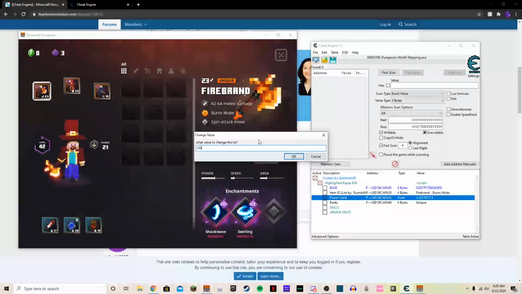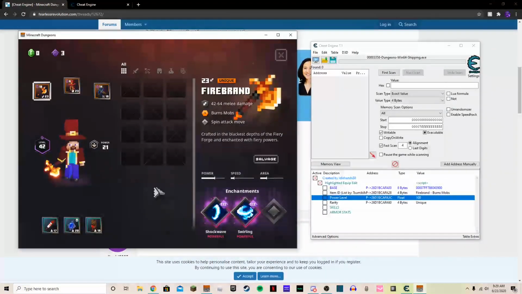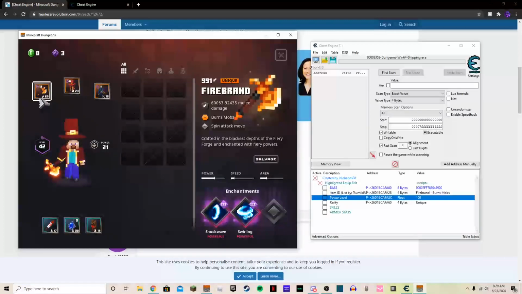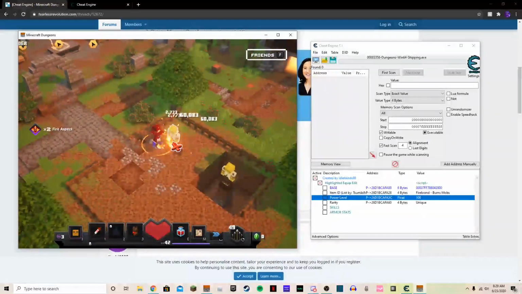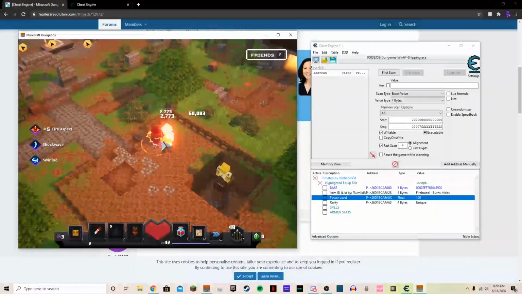Let's say I want it to be a power level of 1,000. Exit out, go back in, bada bing, bada boom. Look, power level 991. I think I said 1,000 for 100, but it really doesn't make a difference because it'll just go to an insane power level no matter what. So then if I go over to this dummy over here, look at how much damage I'm doing to him.